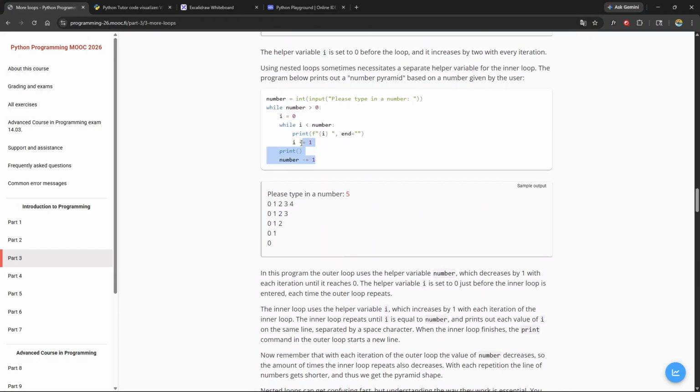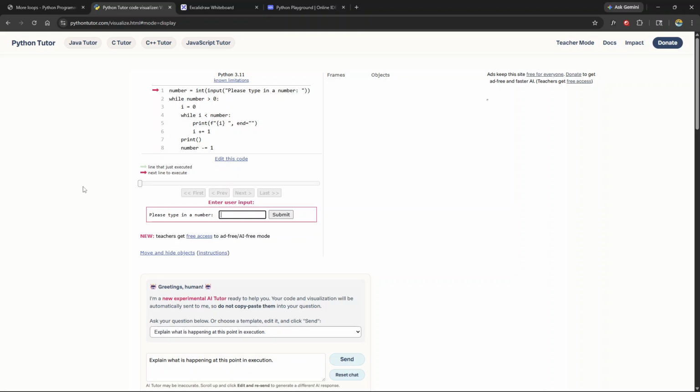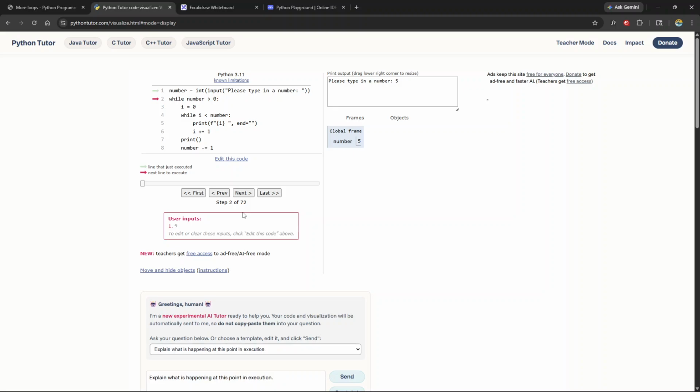We'll copy this code, paste it here, and then hit visualize execution. So first step here, we enter 5, and then Python's going to tell us step by step what's going to happen. So first we do this, right? We just got prompted for the user when we plug in 5. Now Python's going to check while 5 is greater than 0, right? This is our while loop with a condition check.